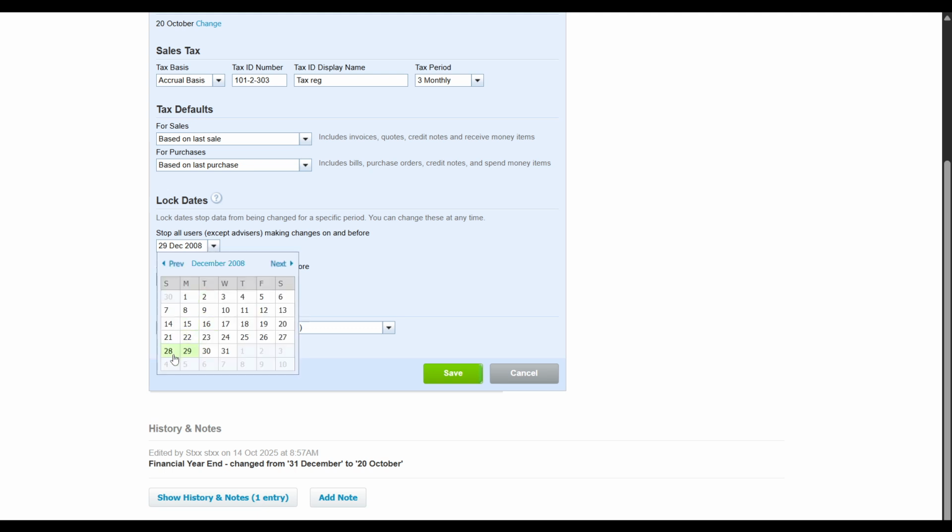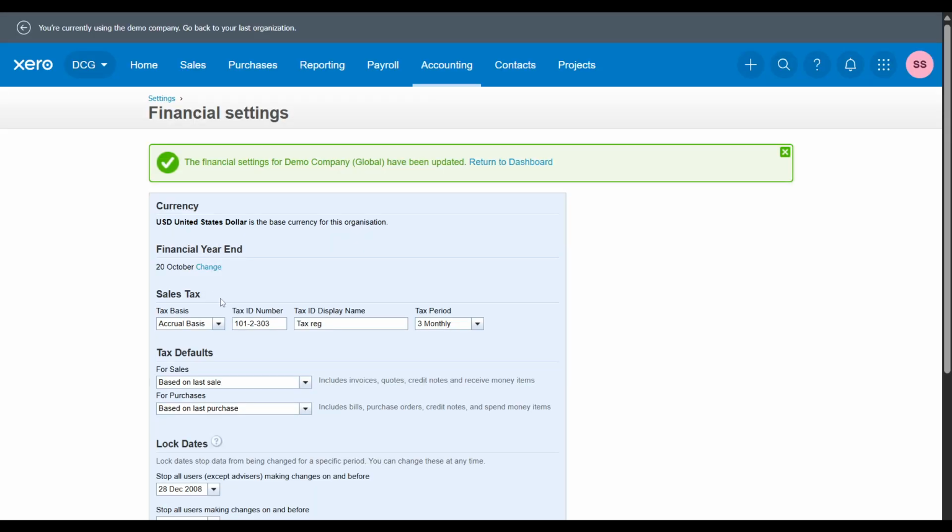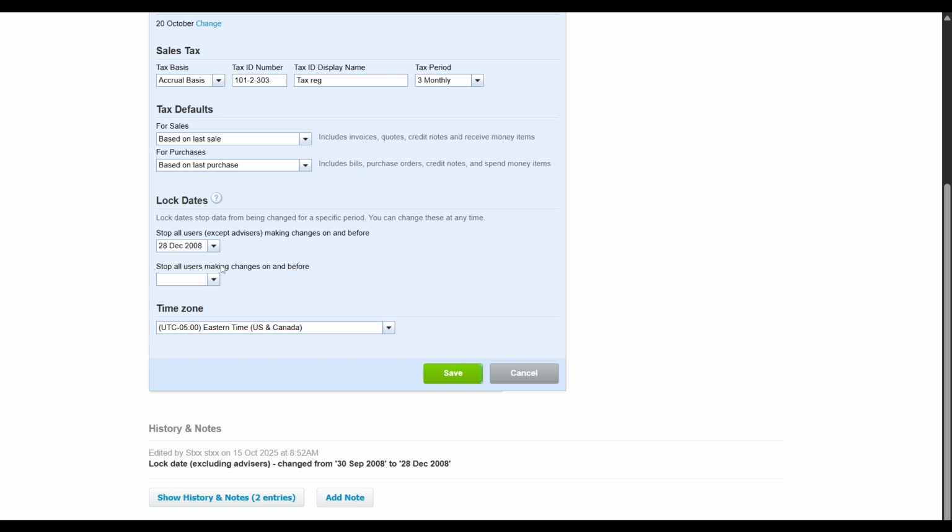Simply click on the field to select your date, and a calendar should pop up, making it easier to choose the exact day you need. And that's it. You've just locked your dates in Xero. As a tip, remember that you can always return to this section if you need to update or change the lock date for any reason.